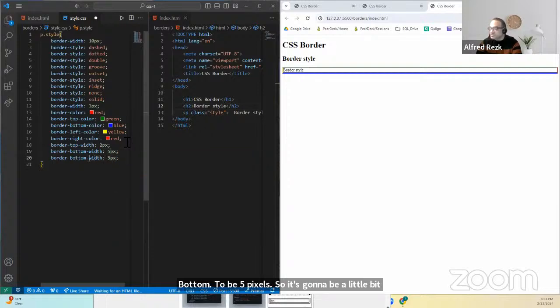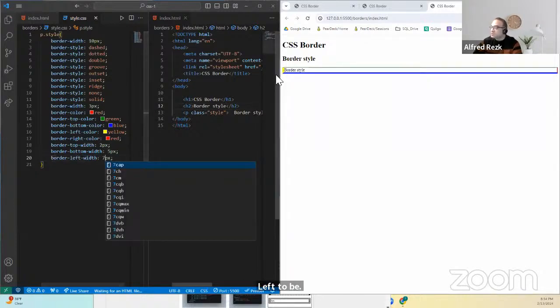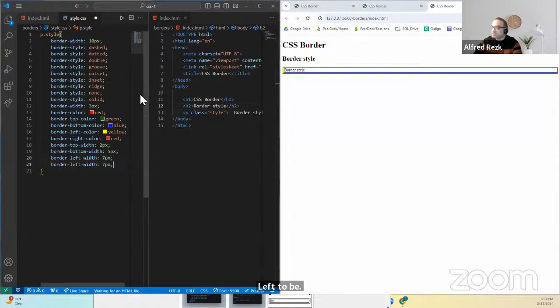Instead of the bottom, I want the left to be 7 pixels. Now it's going to be thicker here, as you can see. And the right to be 10. Here we go. We have 10. You can do the same for the style.